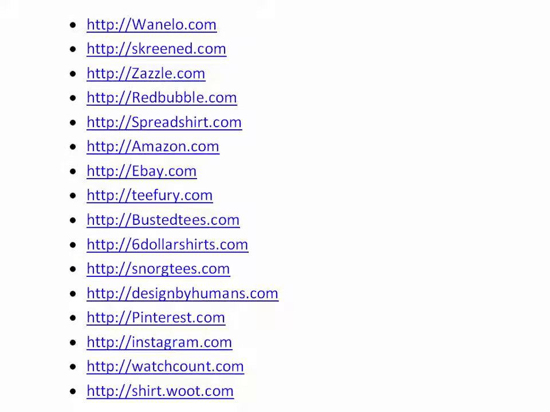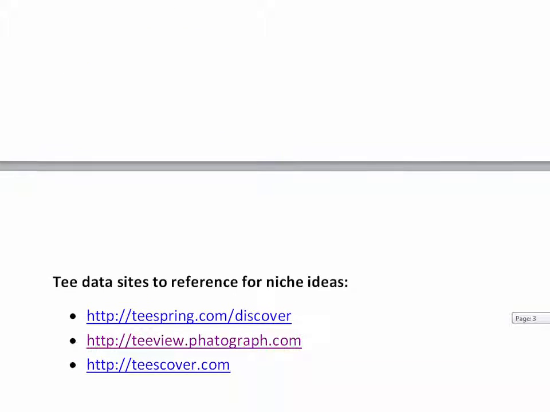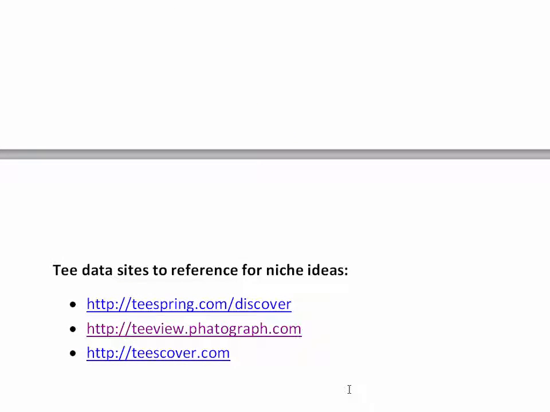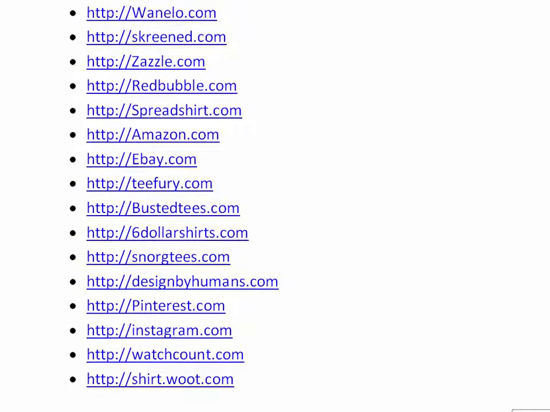I'll go through some of these here, but also there's these very popular sites that all Teespringers know about, which is basically the Teespring Discover page, which is on Teespring itself. They show you the top 36 campaigns running in their system right now. Also, the T-View, which is a famous place where it shows all the latest Teespring campaigns, and of course Don Wilson's Teescover, which is awesome too. So first, let's just go through some of the sites I like to go look around.